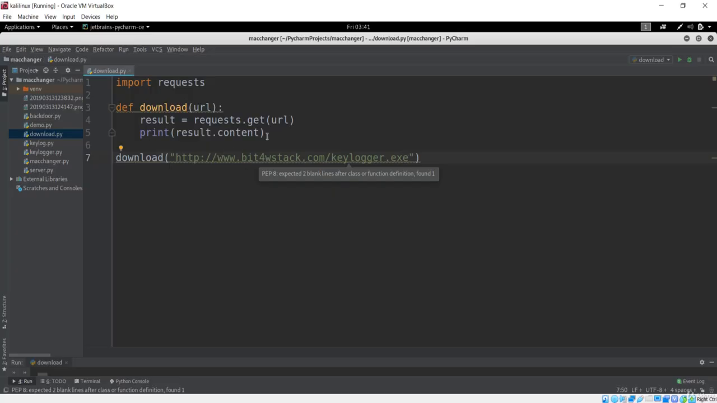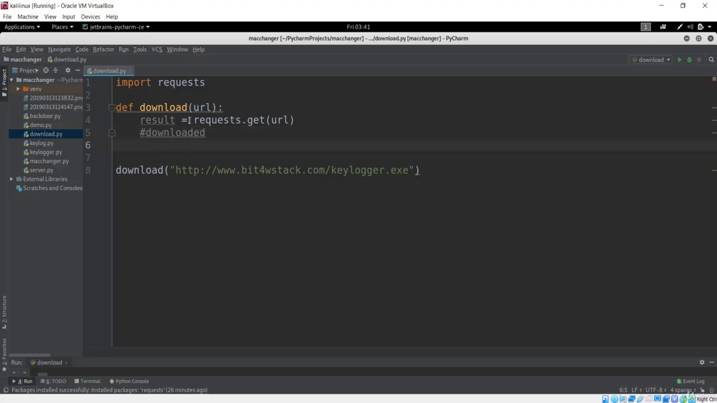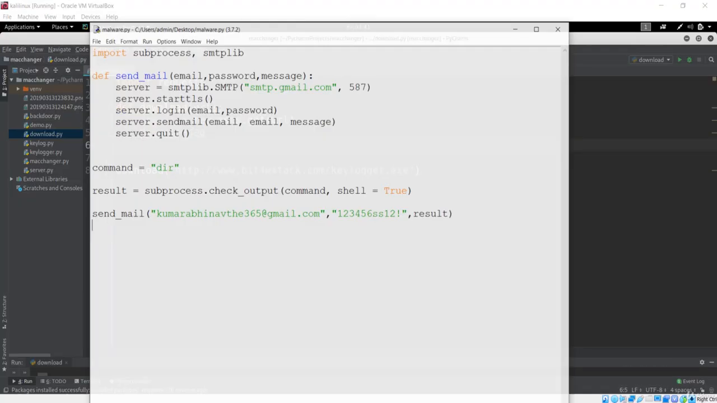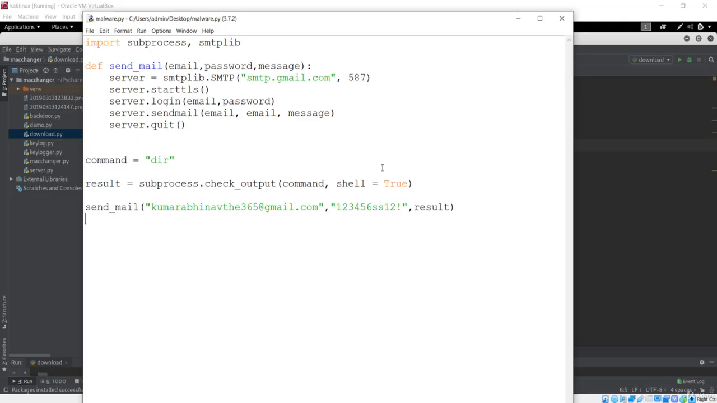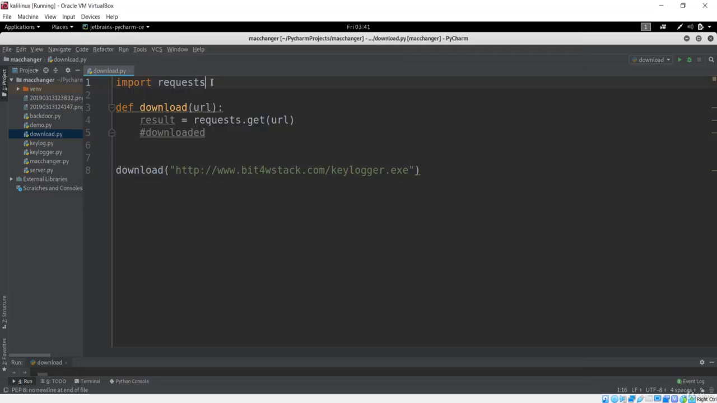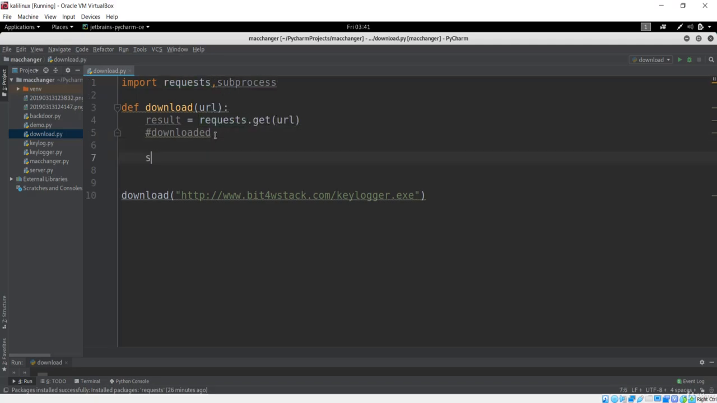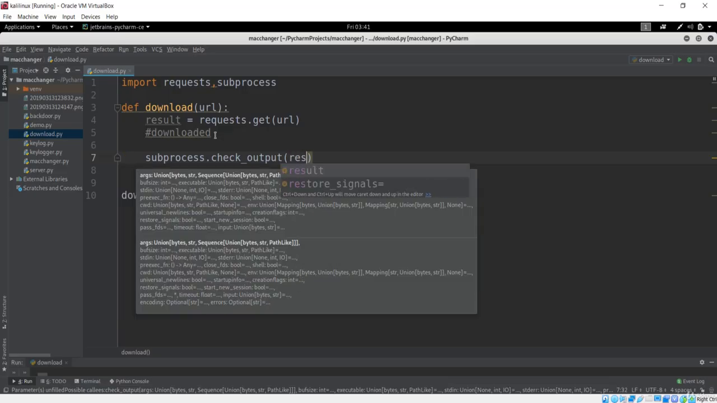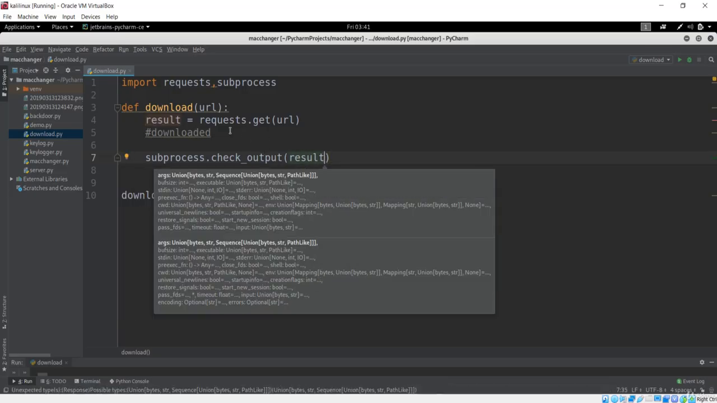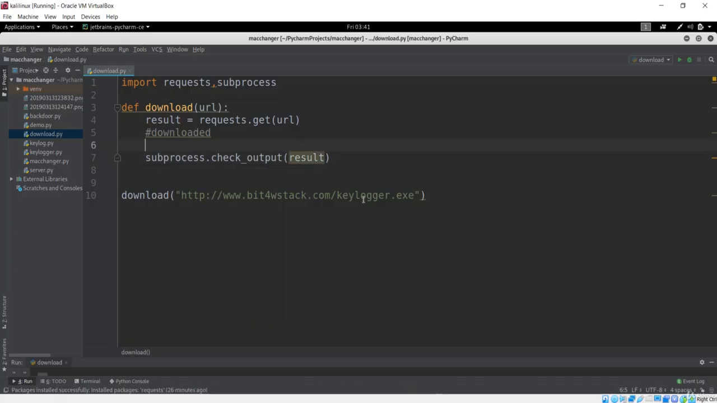As a result, it has downloaded successfully to the client. The next thing we can do is execute it. So we can use the subprocess: subprocess dot check_output, and after that we simply put the result over here, because in this case we want to execute the result. The result will be this file, which is the keylogger.